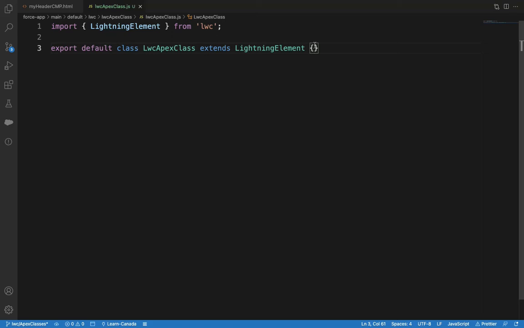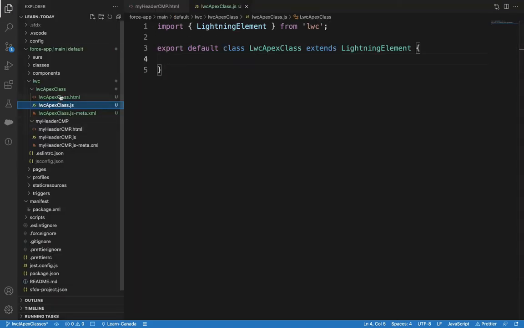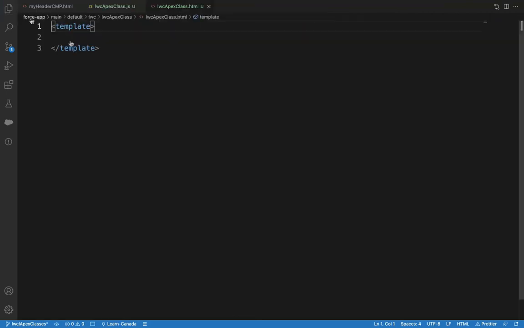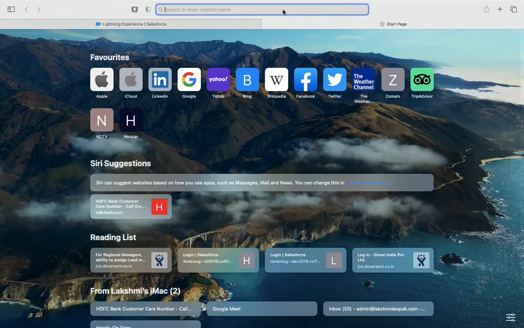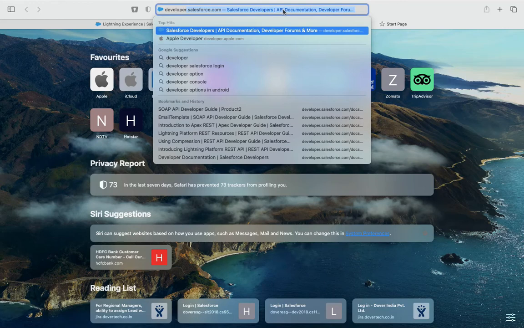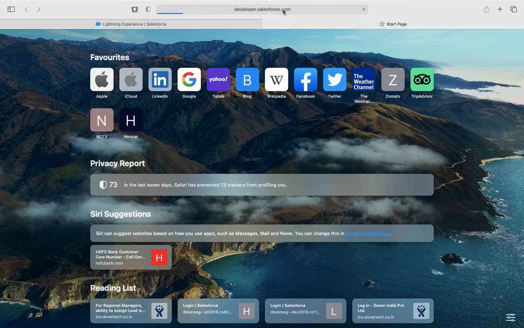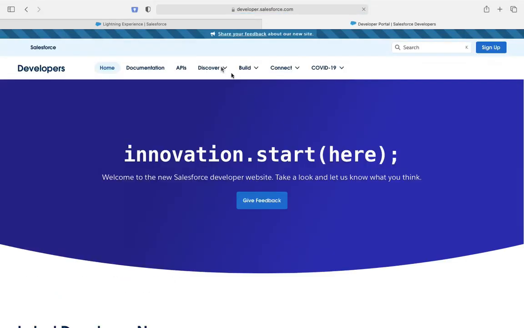So this is my new Lightning component. Let me go to the template also. What is a template? Like HTML. This is my template. Why do I need to use this class? Let's go back and get something from developer.salesforce.com. From here I'll go to my documentation.